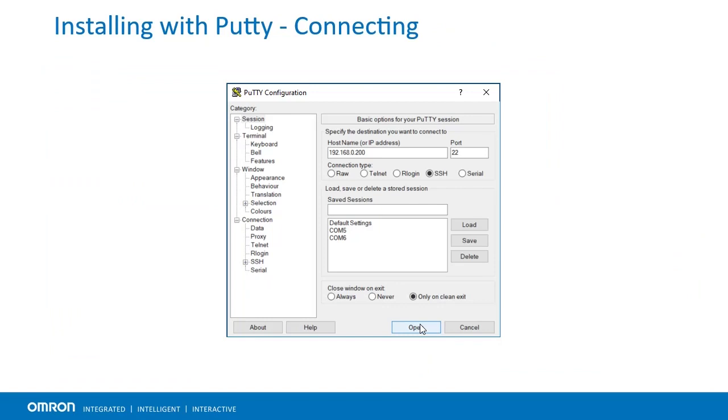When you open Putty, you will be greeted with a screen like this. If SSH is not already selected, click on it and make sure the port is 22. Enter your PMAC IP address in the hostname box. Finally, click the Open button to connect to Power PMAC.